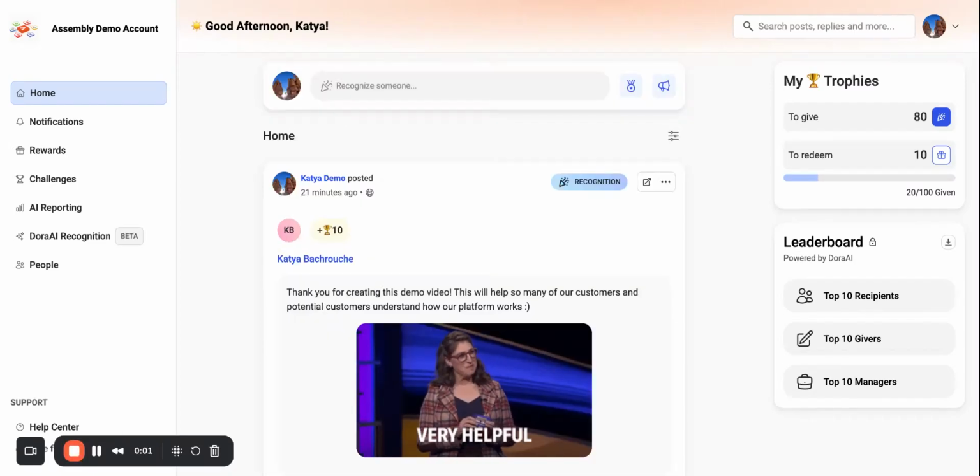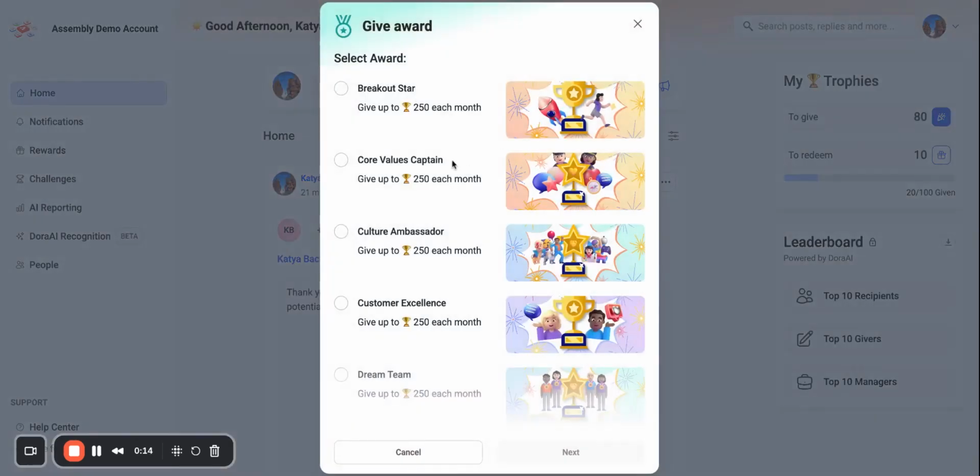You can also give awards in Assembly. You configure which awards are available for your organization from your admin section. Once they're configured, anybody who has permission to give an award will see the option to give an award here. From here, they'll select the awards that they have permission to give.